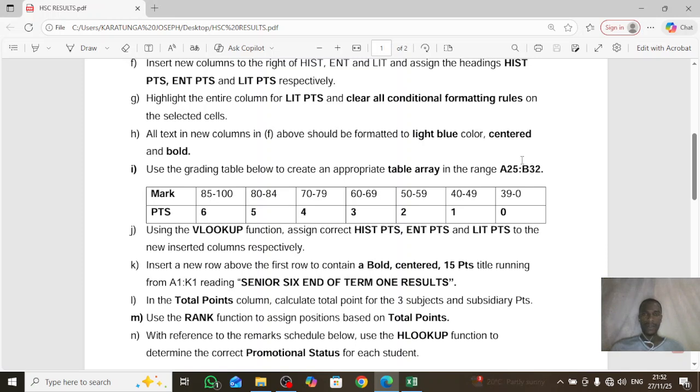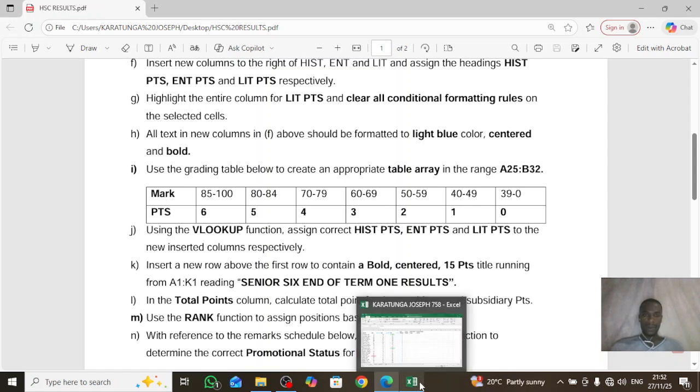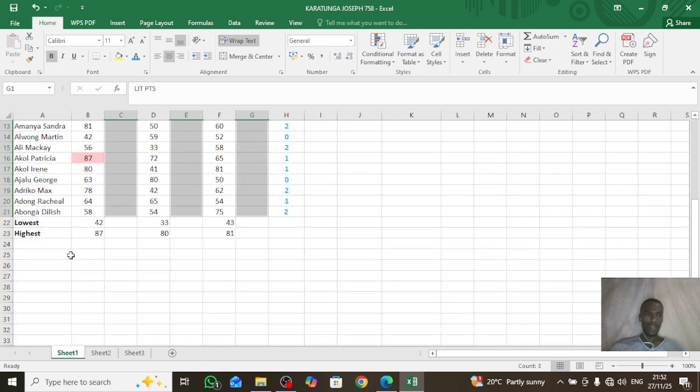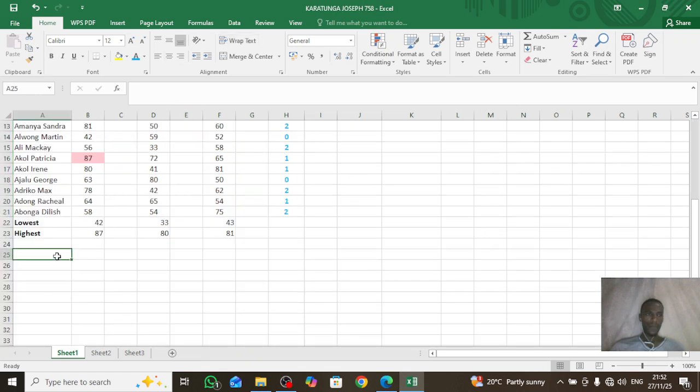Okay, so in cell A25 we shall put the mark going downwards. Then in B25 we shall put the points. Okay, so now we can come to our work and look for cell A25. It's here. I write my title as mark. Then this side, points.